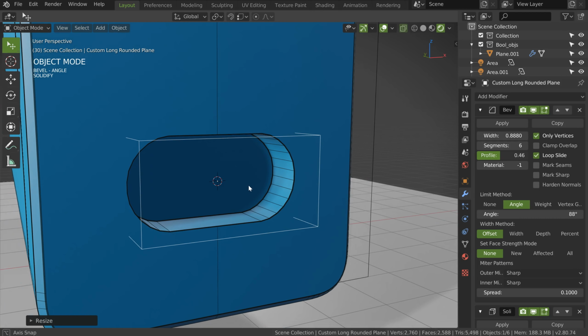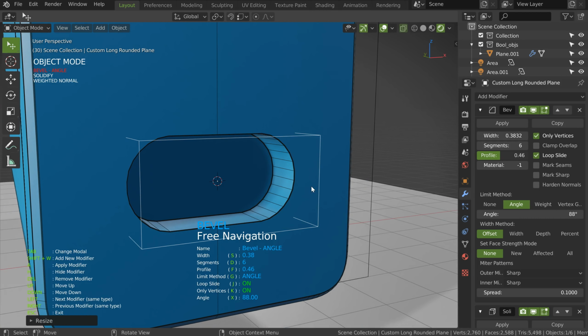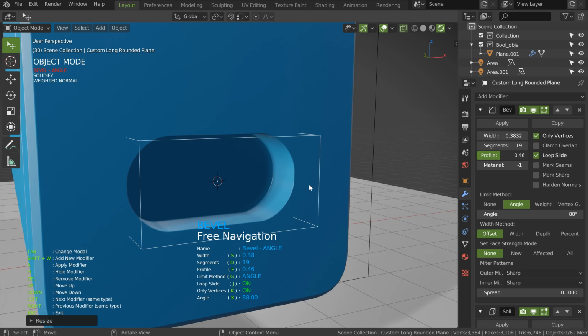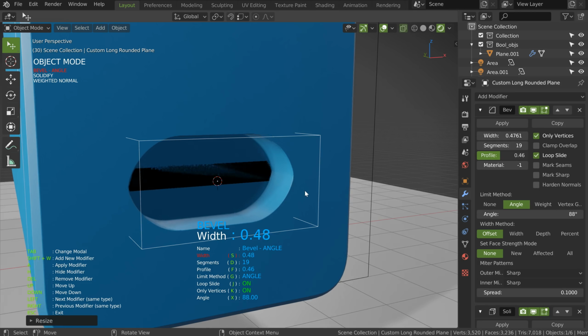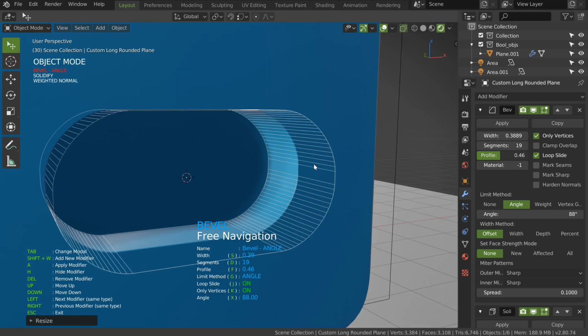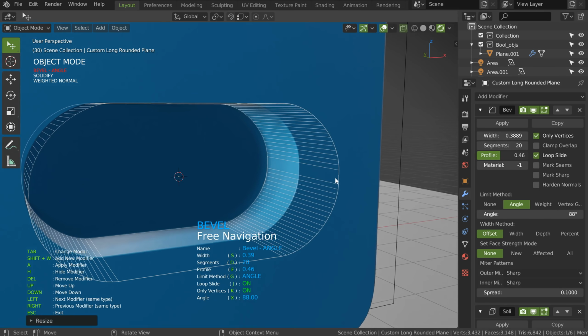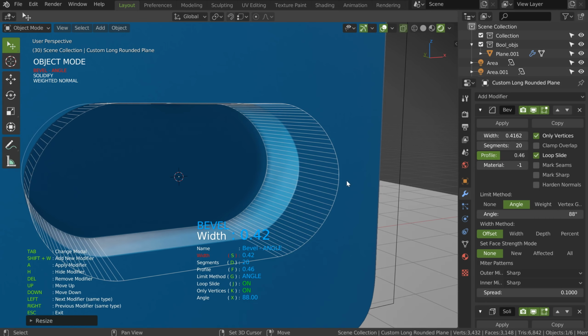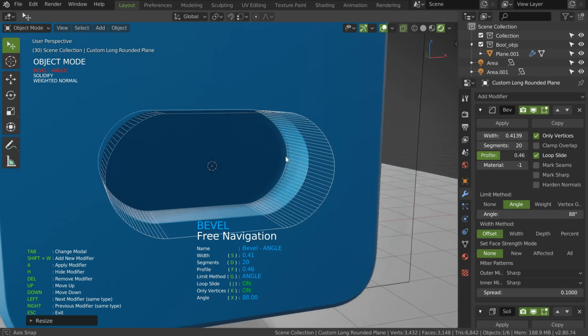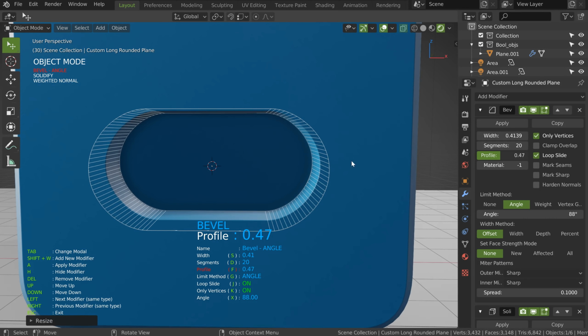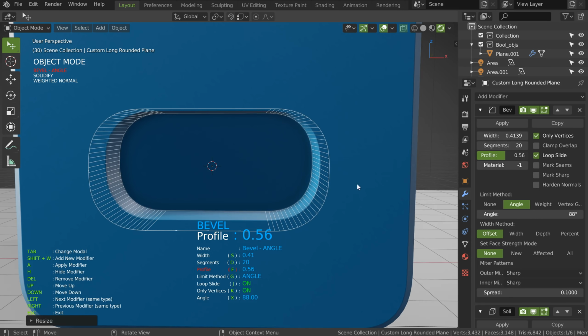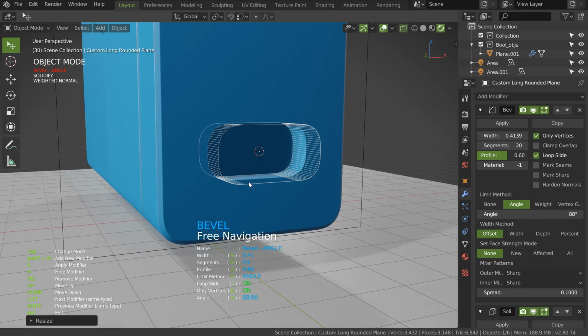Everything is already correct. So I will edit my bevel. I will increase the number of segments. I can press 2 to see the results. As you can see, just like that, I will press 2. I can play with the number of segments. I can play with this, the width. Just like that. I can even play with the profile to make something more like that, or if you want something more like that, could be interesting.